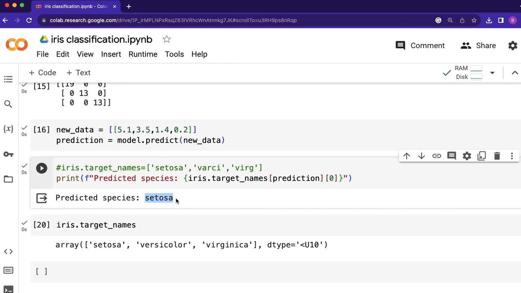Okay, so this is the classical iris species classification project. I hope you understood. We have successfully built and evaluated the model to classify the iris species, right?